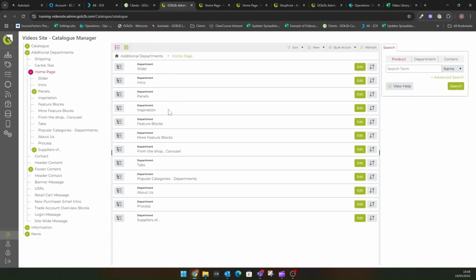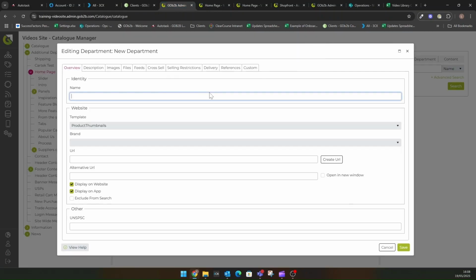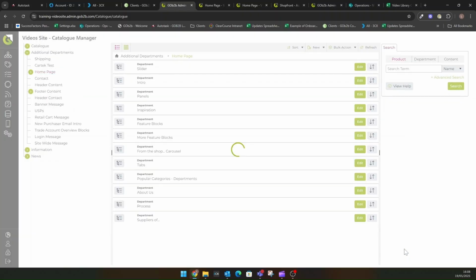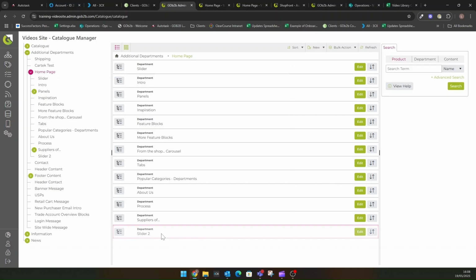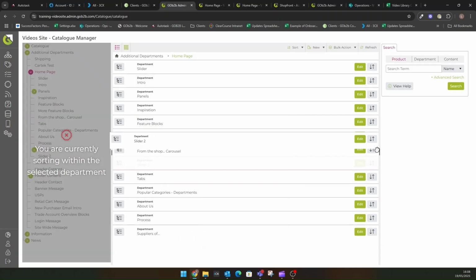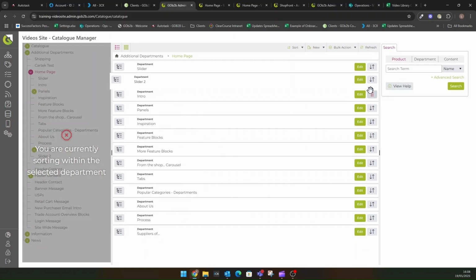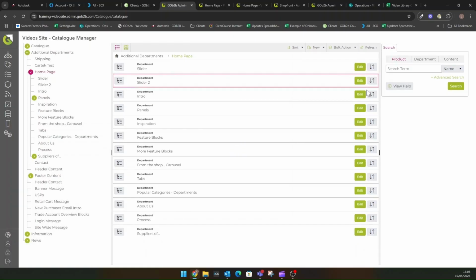If we want to add another slider, we begin by creating a new department. Click New Department and name it. For this example, we'll call it Slider 2. Next, navigate to the Custom tab, then change the module type to Slider. You'll now see the slider module appear at the bottom of the page layout. You can drag it to the desired position. We're placing it just below the first slider.